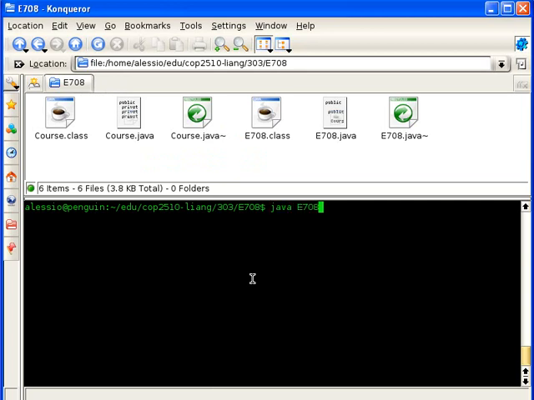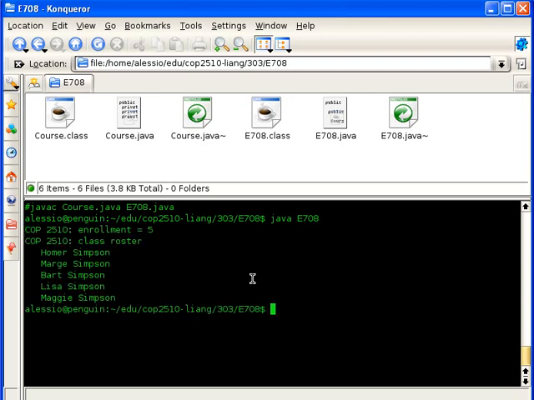So javac, and you will notice that I use a wildcard character here, *.java, which means any file ending in .java, so that includes in our directory A708.java and Course.java. You might find that practical instead of typing the names of all the files every time. And we run this program. Here is the class enrollment, here is the class roster. It's correct based on the information we entered in the class. So we are going to move on to the next step.